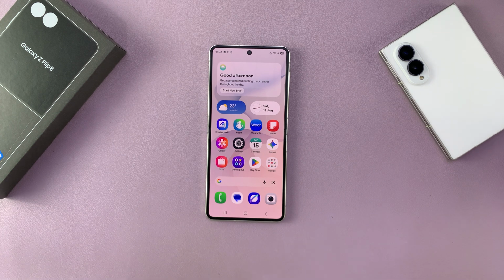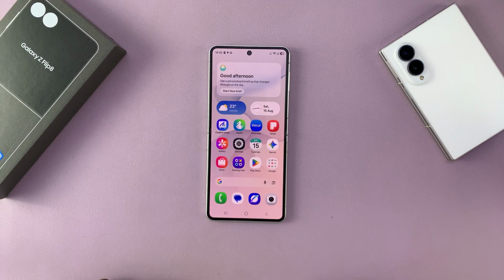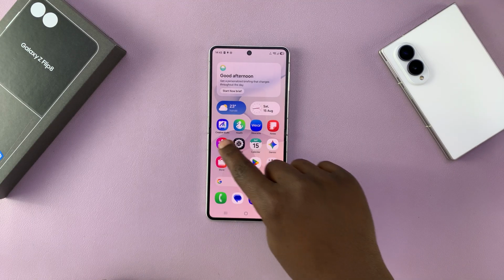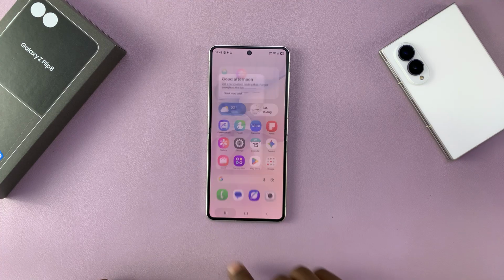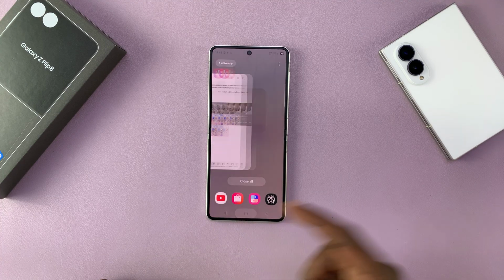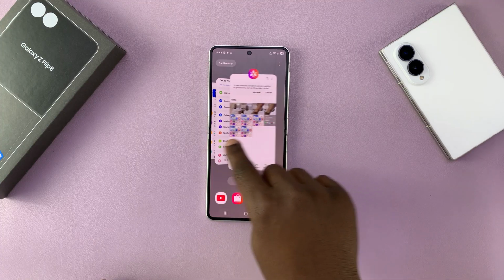In this video, I'll show you how to use apps in split screen mode on the Galaxy Z Flip 8. Now you need to have at least one of the apps you want in split screen open and running in the background. And then you can go into multitasking mode. Of course, if you use gestures, just swipe and hold, and that's going to take you into this multitasking mode.